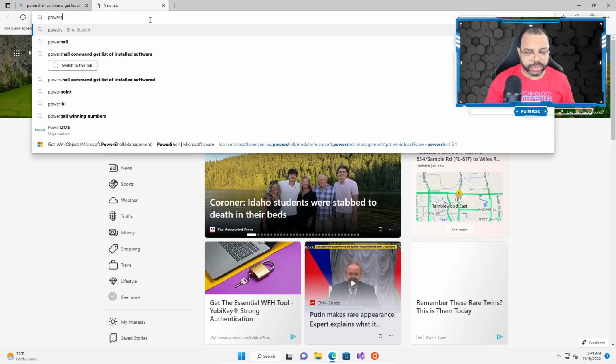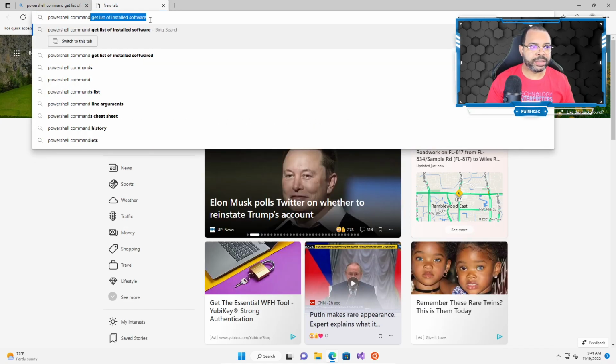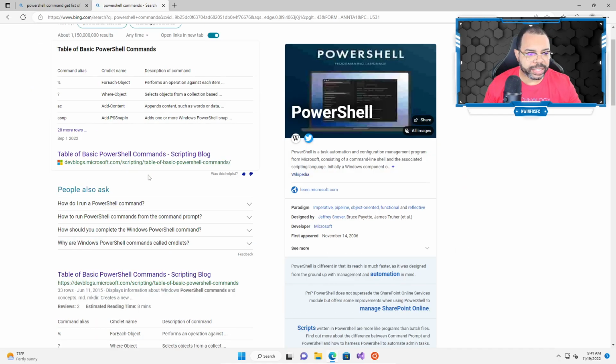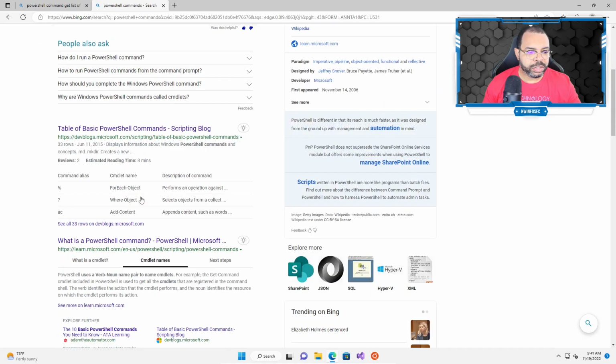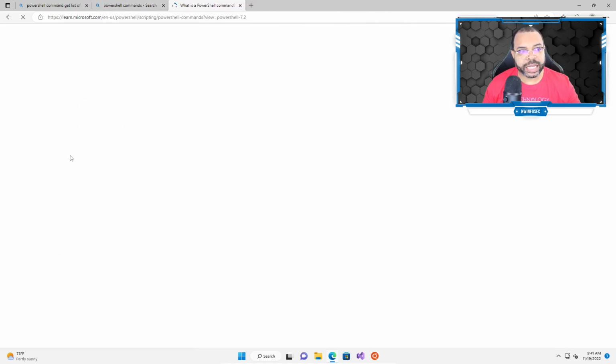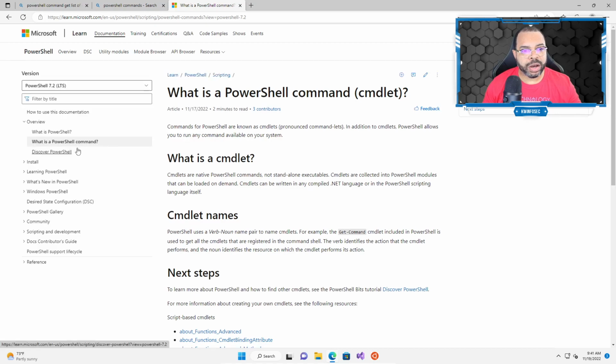So PowerShell commands. I also want to show you how I learned all my different syntax. So if you go to right here, learn.microsoft.com, and you see this PowerShell command. So if you go here, this is actually a complete reference to all the PowerShell commands. Okay, so this is cool.